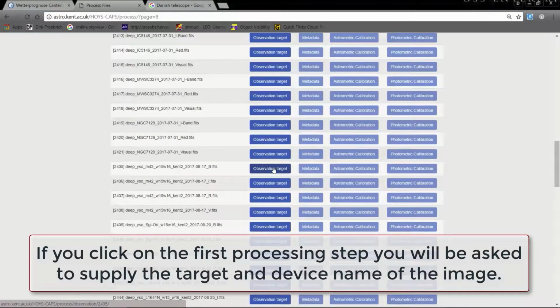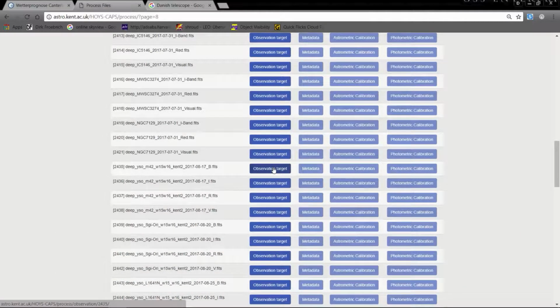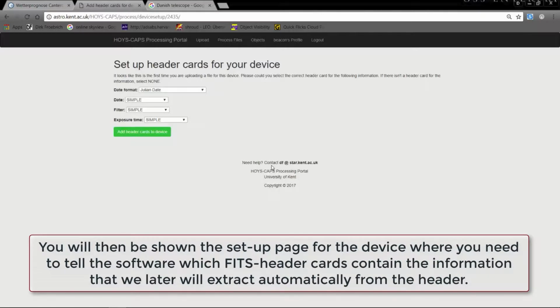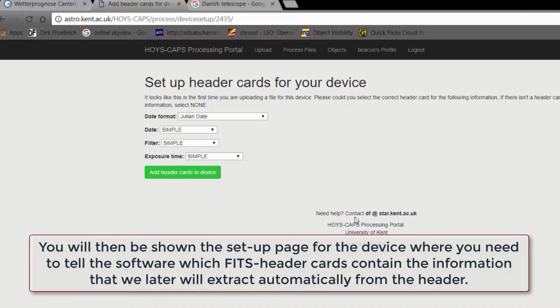And when you start processing that, if you click on the first processing step, it will ask you for the target name and the device, and as soon as you enter this, you will be shown the actual setup page for the device. Because the next step of the processing will try to read out the header information in your picture to extract some data, i.e. the time and date of the observation, the filter the observation has been taken in, and the exposure time.